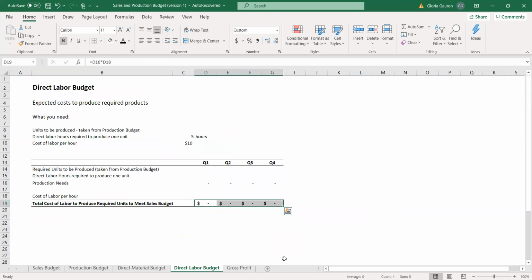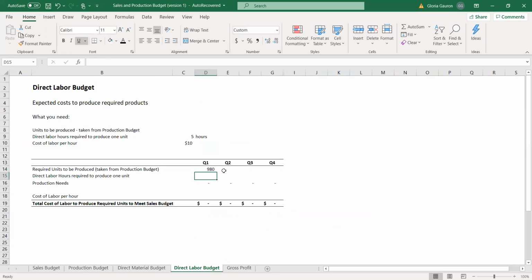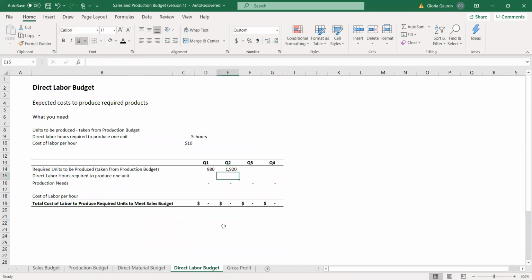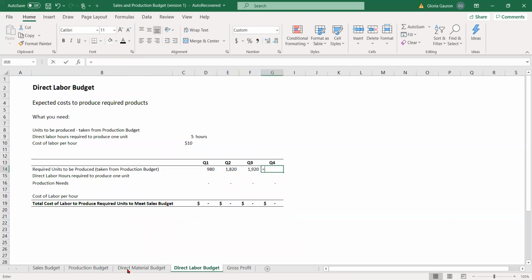Then I'm going to move over to the direct labor budget, and this is going to be the cost of man hours to produce the units in order to meet the sales. So the required units to be produced, that comes from equals the production budget. We know it's this bottom number here, and I'm just going to keep referencing. Okay, grabbed the wrong one there. 1920 should be the next, and then 1380.